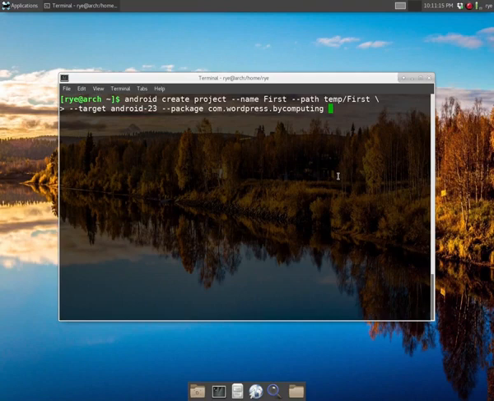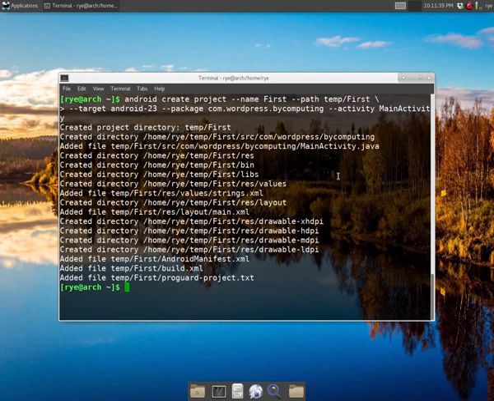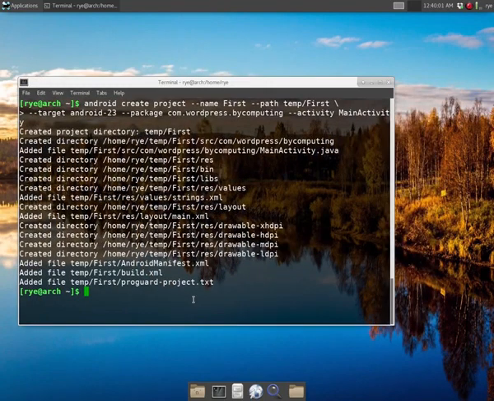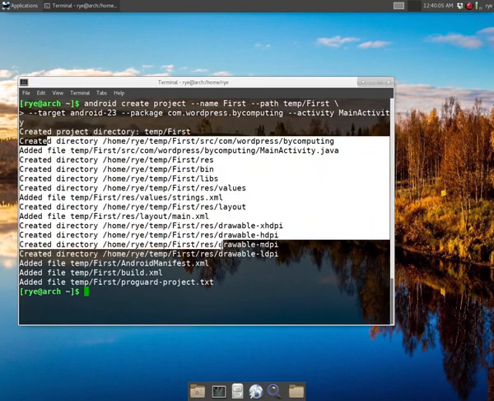Alright, so next is --activity. The activity is the main entry point of our Android application, so we'll just call it MainActivity. Alright, and then press enter. This will create our project directory and the following files.